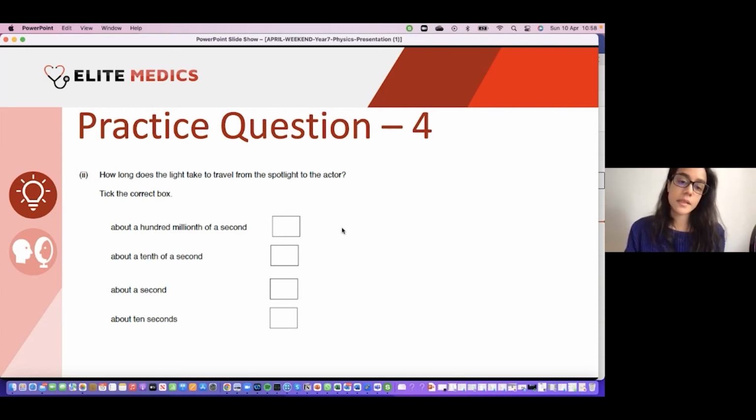Okay, so how long does light take to travel from the spotlight to the actor? Does it take about 100 millionth of a second, about a tenth of a second, about a second, or about 10 seconds? And remember, what did we learn about the speed of light? How quickly does light travel?